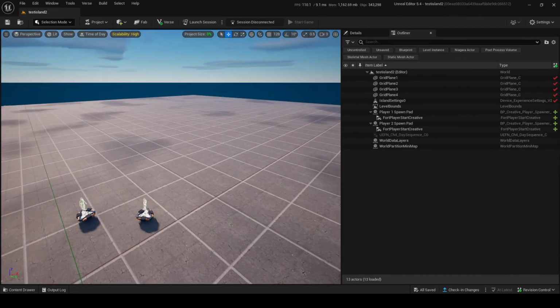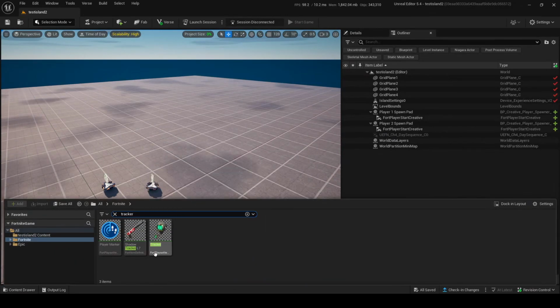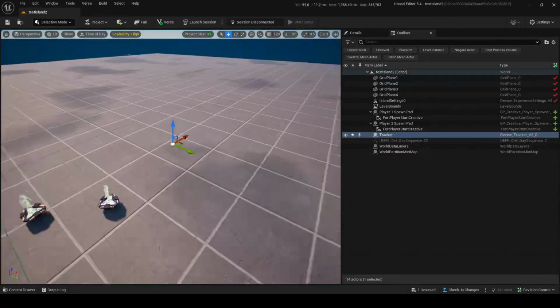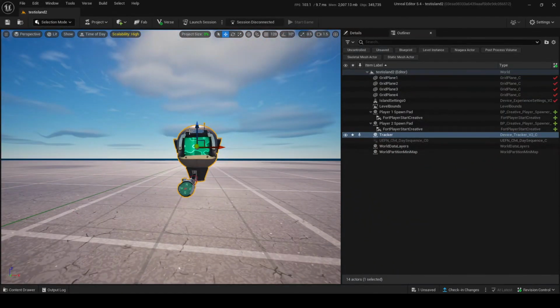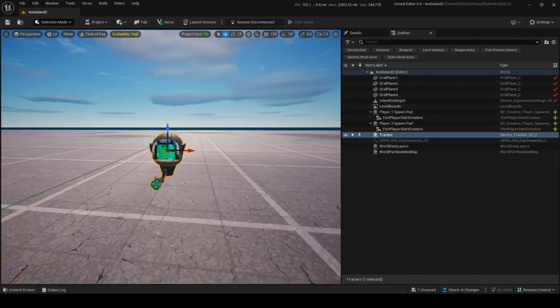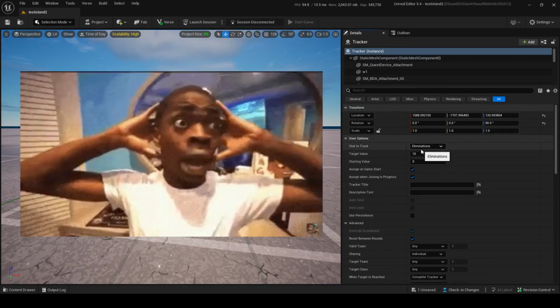To start off, obviously, we need a tracker device. We search up tracker, you will find it right here. Now this tracker is very important. This is the backbone of quests. Without this, quests wouldn't exist. So in the tracker, you can track stuff. Oh, I know, it's pretty crazy stuff.